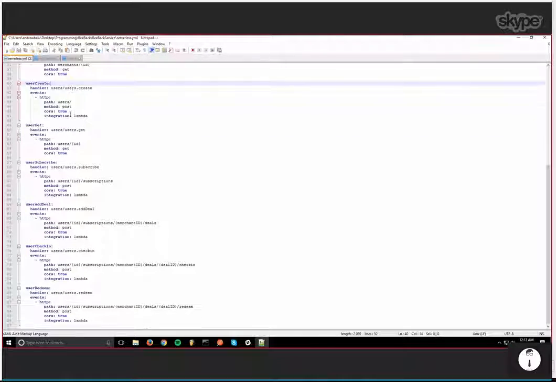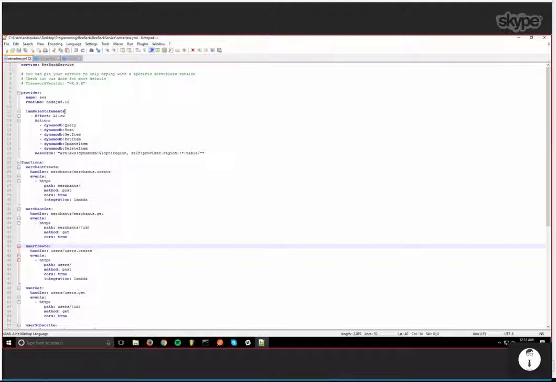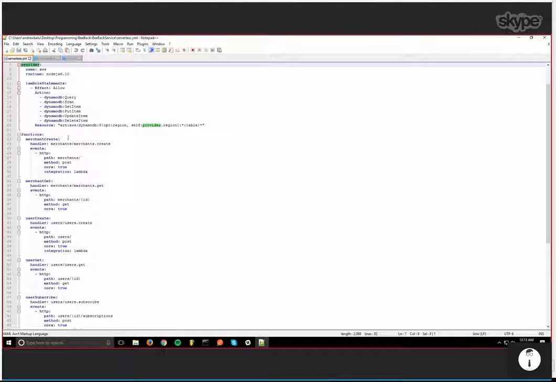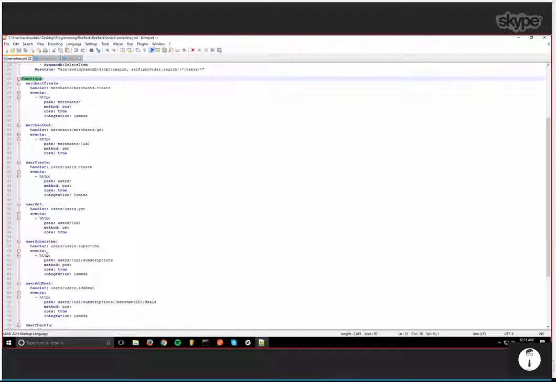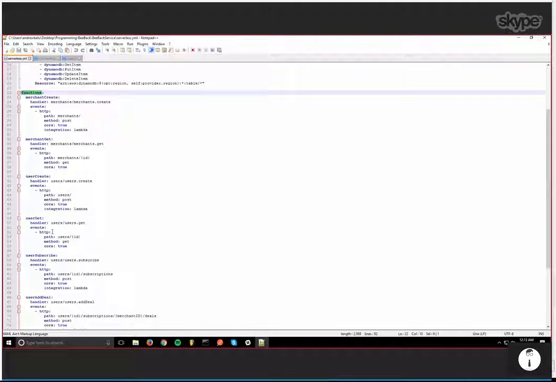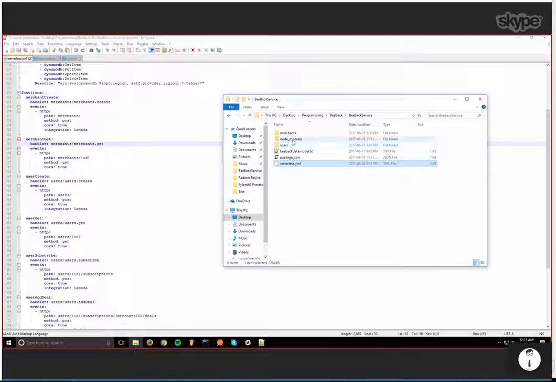It has some things. Provider is some high-level information, like metadata of your AWS node, permissions, stuff like that. You have your functions, which relate to AWS Lambda. This is where you set up your events inside the function. For example, we have this merchant get function. We handle it in merchant/merchant.get. That's a directory from the same folder that you're in.